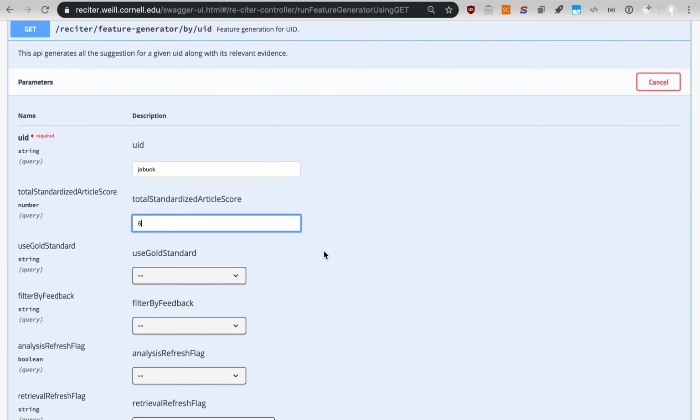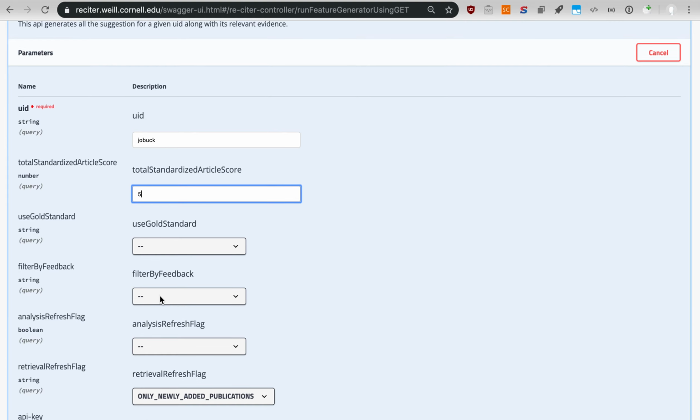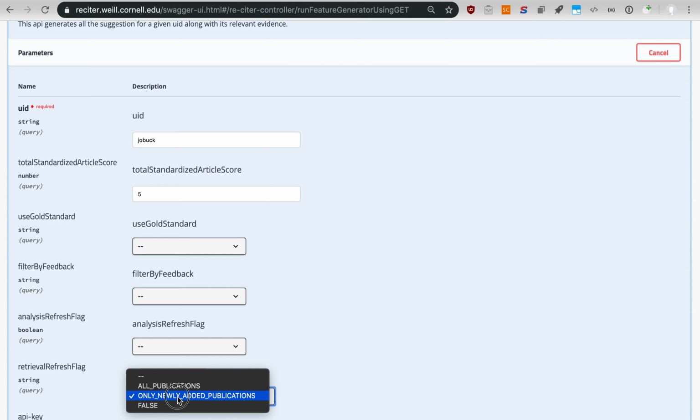I should mention now that the scores are computed using machine learning. So we did an analysis which basically took all those different subscores and used support vector machine to identify the optimized weights for each of those. Okay, so there are a bunch of different parameters that you can input here. One that I think is really useful is this retrieval refresh flag. And if you select only newly added publications, it'll only add publications that have been added since the last time the search was run.